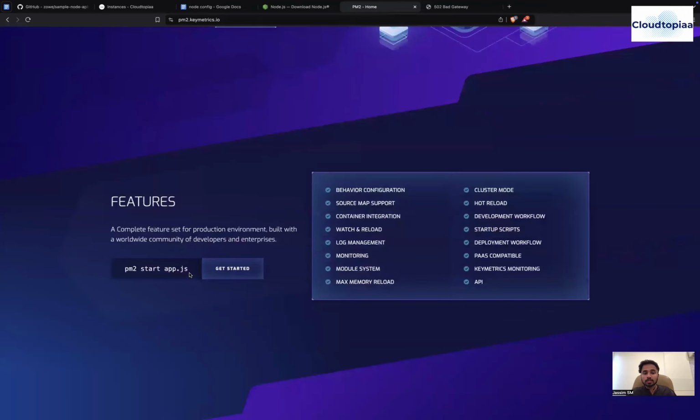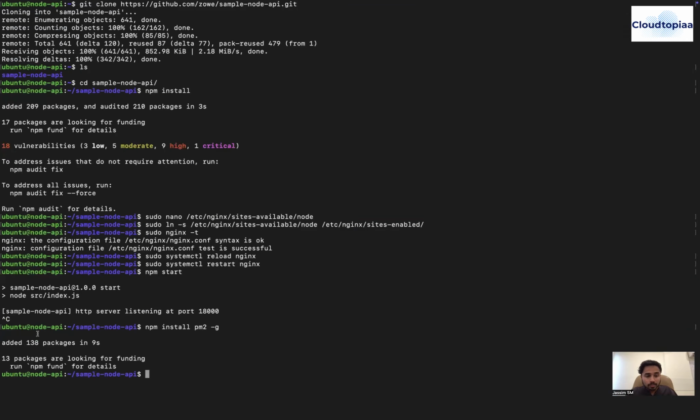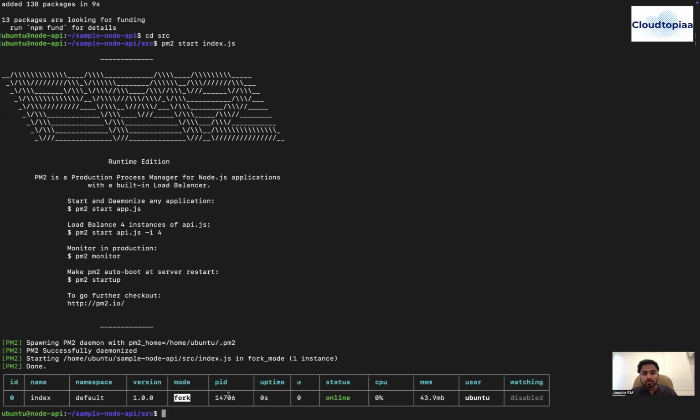How can we run it? They have good documentation. pm2 start app.js, where app.js is where the production start is. So our project starts in the src, index. So we have to go to src and we have to do pm2 start index.js. All set. Now our site is loading and status is online, and everything is okay.